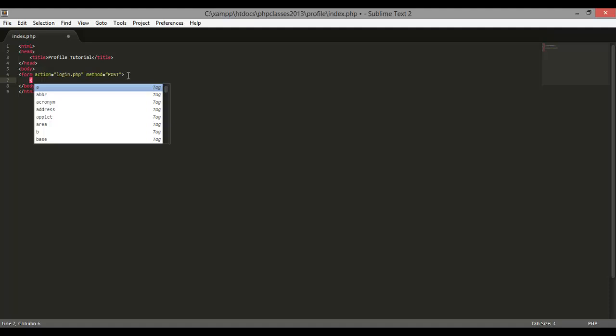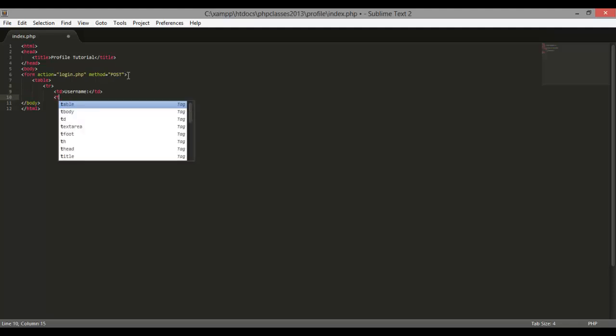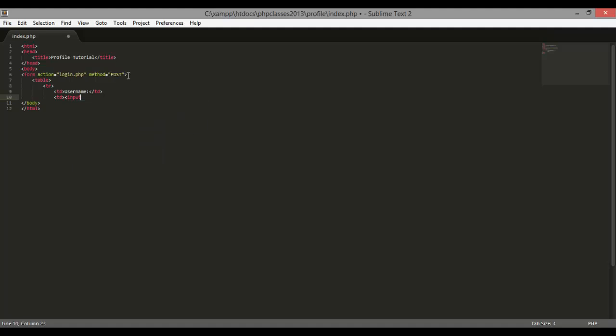Here we're going to put the table. I like tables because it seems more organized. And here you're going to put username. Then you're going to input type text, and then name, username. Close this, and close the row.